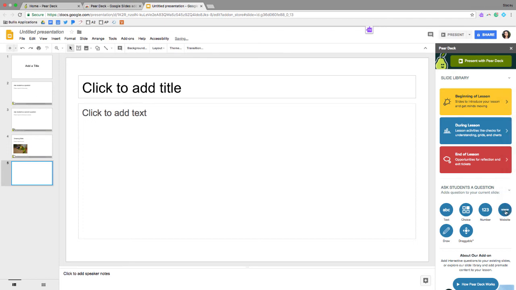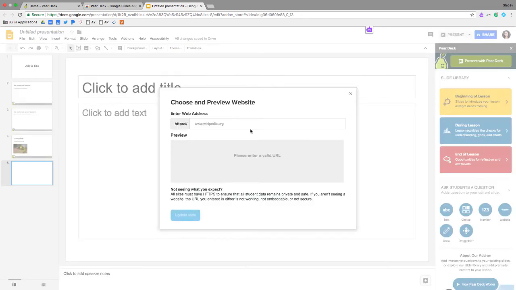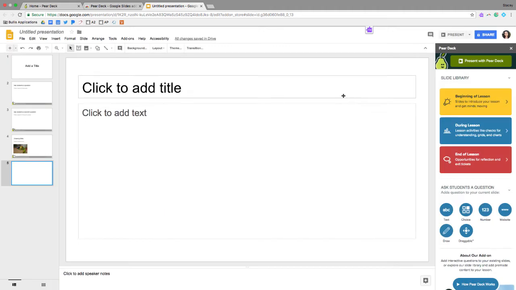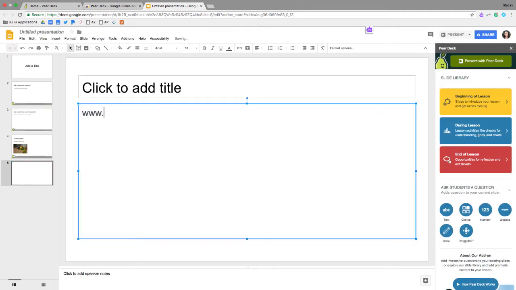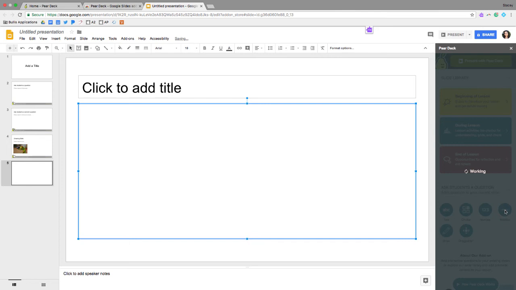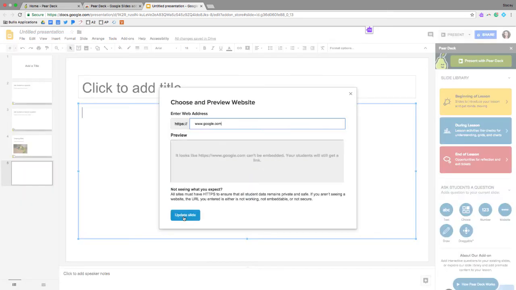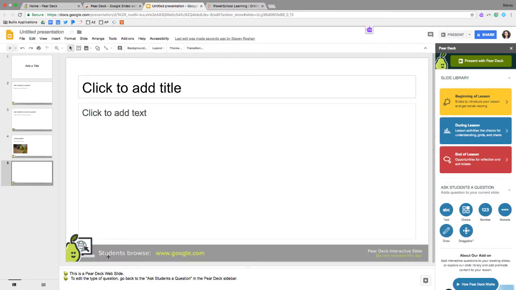The other types are like a website slide. So that would actually embed the website versus if you added a website like this, right? Then they would click on it and they would go out to the website in another tab. So if you did that versus if you did this, then here it shows that it will show in students' browser to go to google.com. So that's a website type. And then of course you have the number, you have the draw, and you still have the draggable.